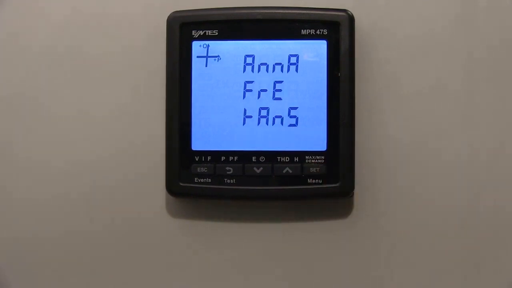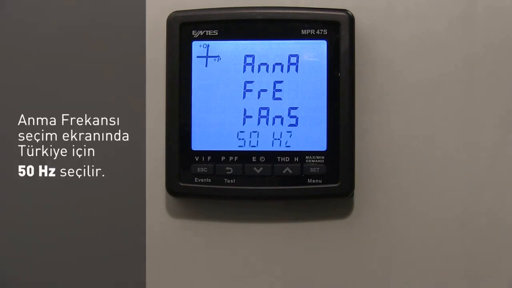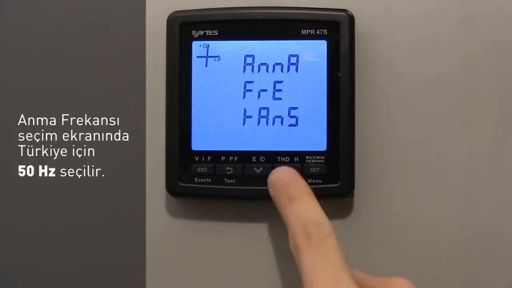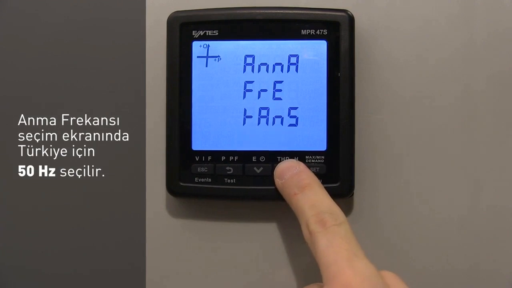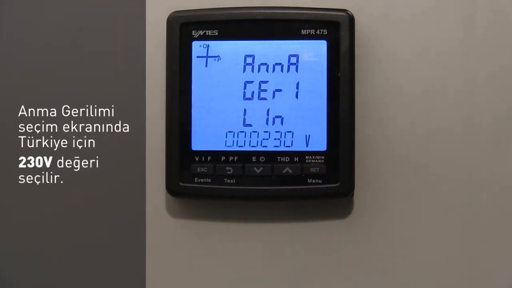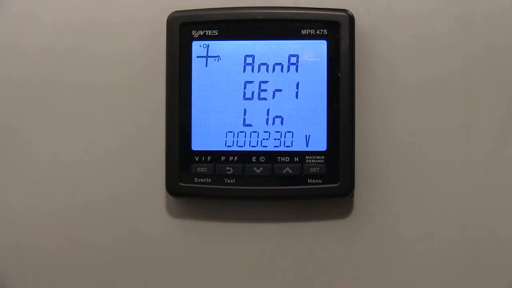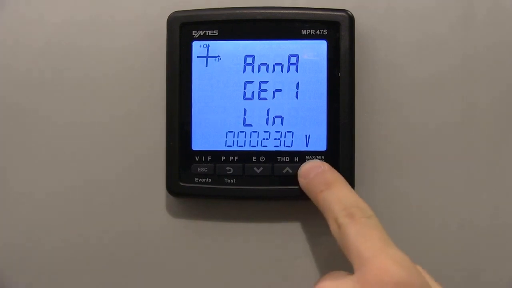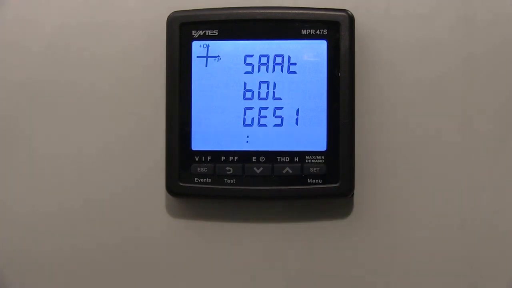Once the current transformer settings are completed, the nominal frequency selection screen appears. This value is 50 Hz for Turkey, but it varies from country to country. We select 50 Hz and press the set button. On the nominal voltage screen, you are expected to enter the appropriate voltage value based on your location. For Turkey, this value is 230 volts. It can vary by country. After selecting the nominal voltage, you have completed the technical settings.